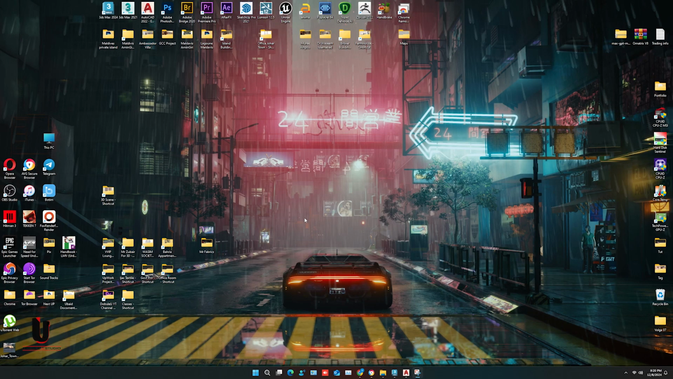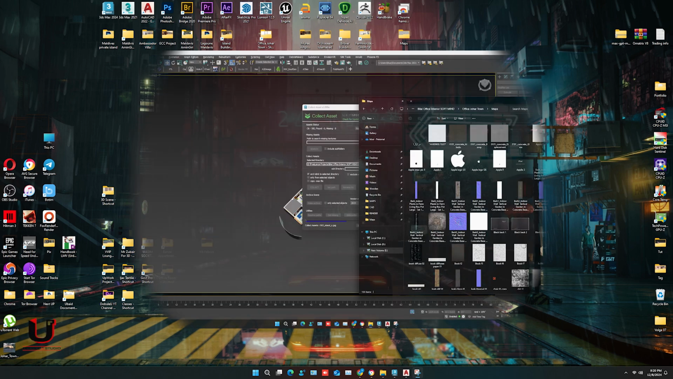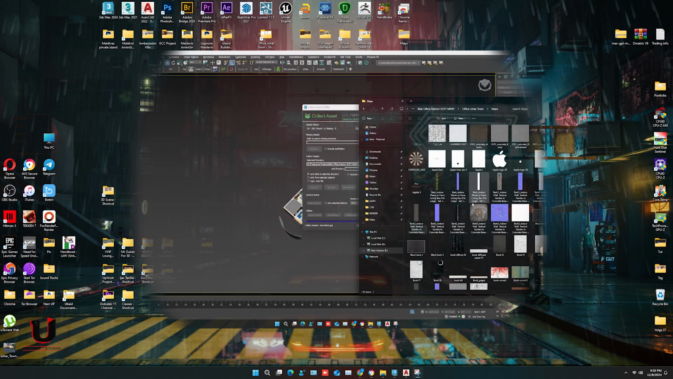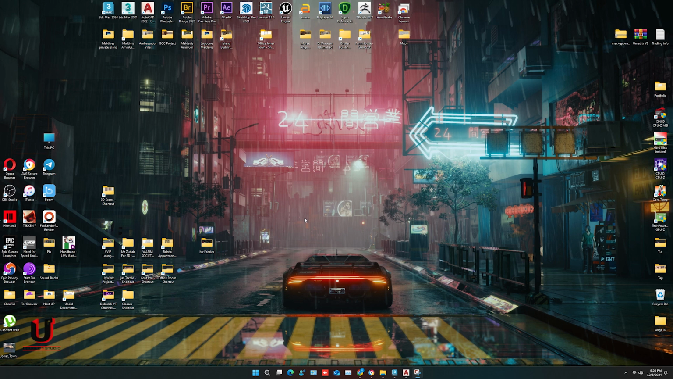Hello everyone. In this tutorial I'm going to show you how to collect all the textures and assets in one folder with the help of the Collect Asset script, and how to install and use the Collect Asset script.